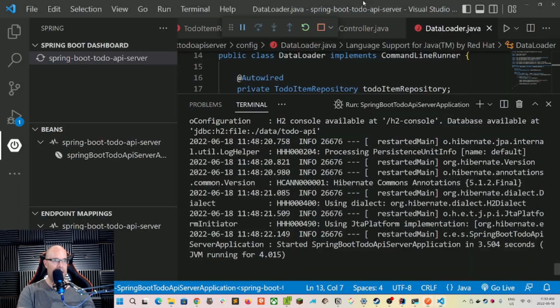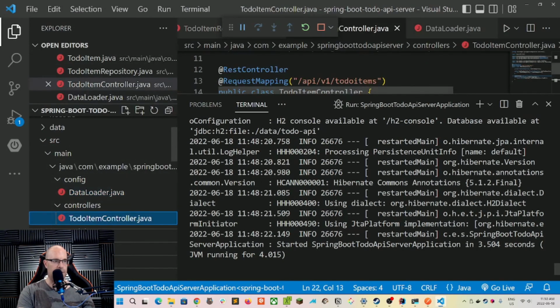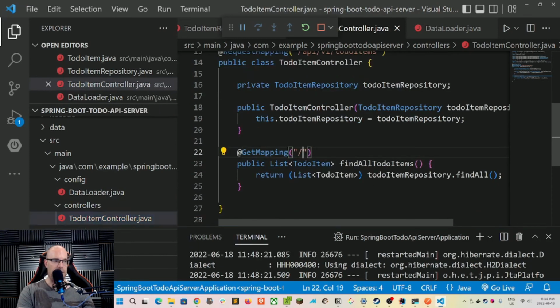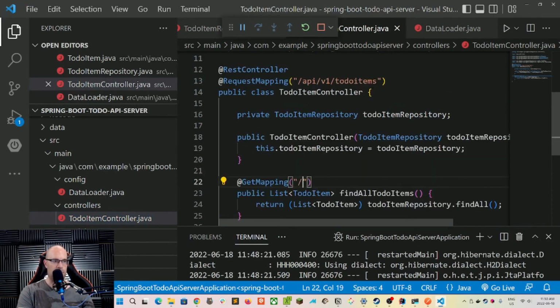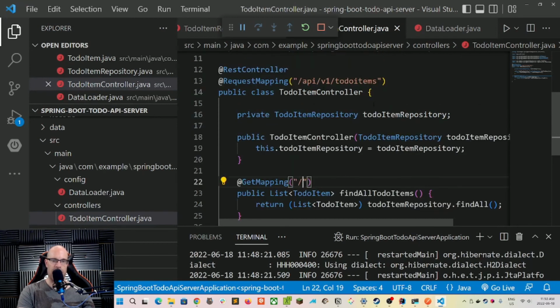So remember back in our controller, let's go to TodoItemController. We've got our get mapping of slash. So when we're entering /API/v1/TodoItems in the path, in order for Spring Boot to find the mapping to this method, it's looking for the trailing slash that we've put on the URL.